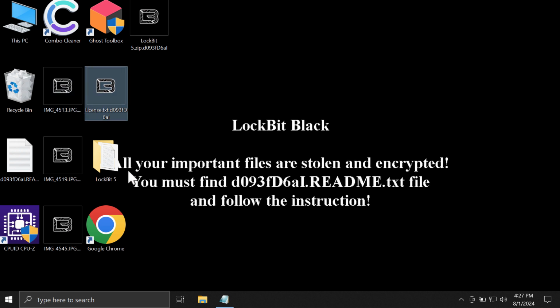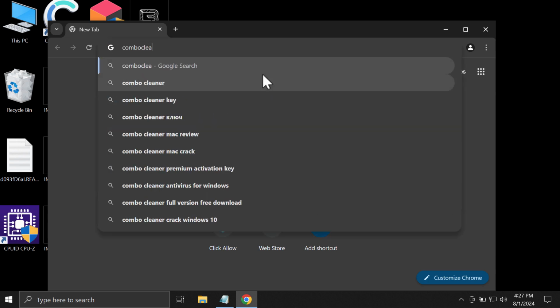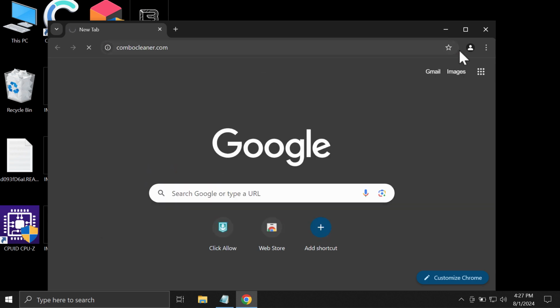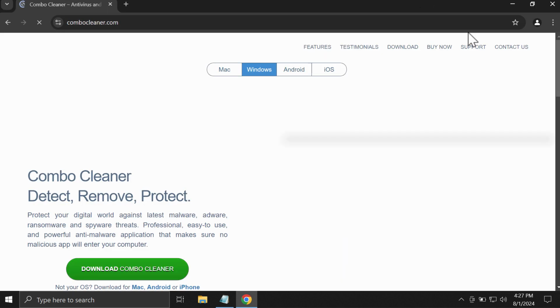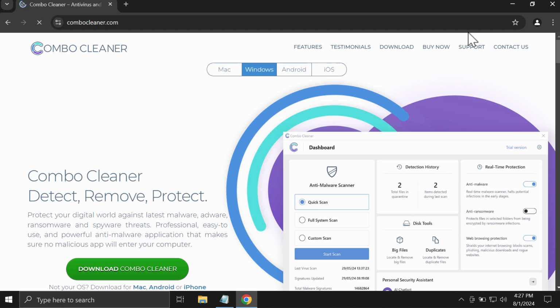The ransomware also tells the victims that they need to pay a special ransom for file restoration supposedly, but I urge you not to waste your money and not to pay the ransom. What you need to do is to scan your system with a reliable antivirus. I recommend you to use Combo Cleaner for this purpose.